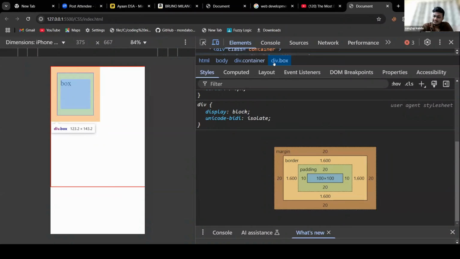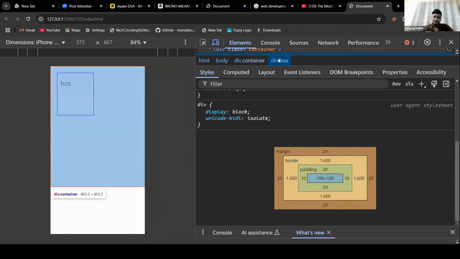This is a very obvious reason, guys. You have added the width and height as 100 and 100. Now you have added some margin, some padding. So it will add all of that up. You have added 20 pixel of margin, 10 pixel of padding. So 30 pixel, and on each side 1.5 pixel of border, right? So you see 123.2, the whole width. So that you need to be very aware of.